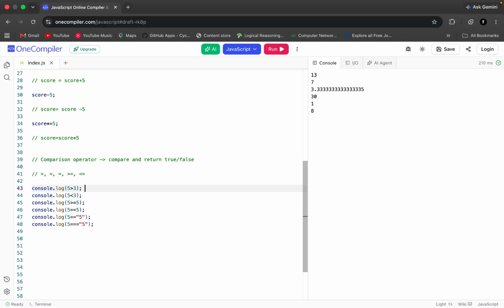So in the first example, we have 5 greater than 3, which will return true. Then we have 5 less than 3, which will return false. Then we have 5 greater than or equal to 5, which will also return true. Then we have the equality operator, which will return true.